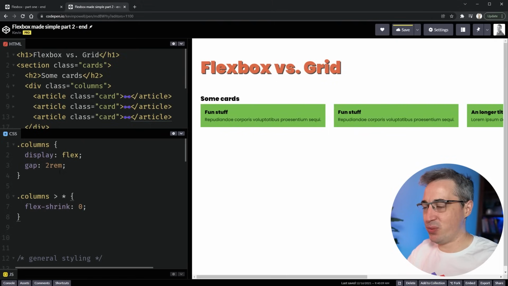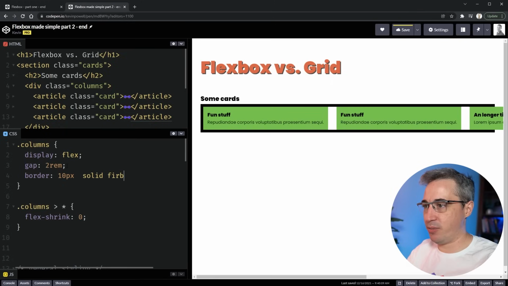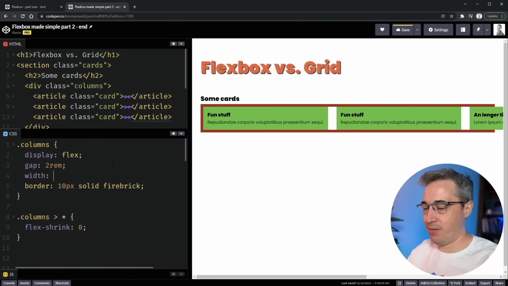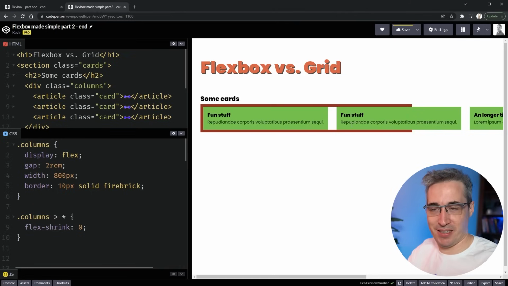And just to help visualize what's actually happening here, let's come and add a border here. We'll do a border of 10 pixels solid fire brick. And you can see that this is actually stopping here because it's wrapped in a container that's holding its max size. But let's just say width 800 pixels just to really clear things up. And we've locked in a size, it's there.